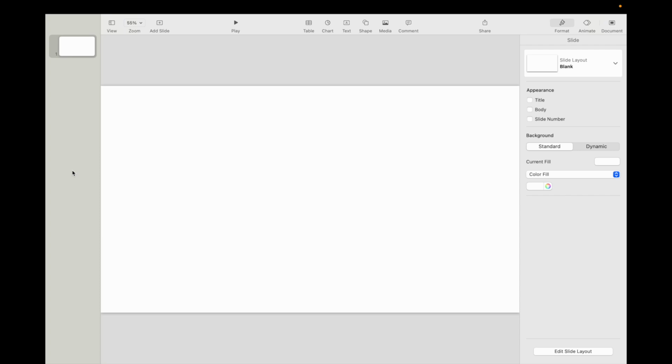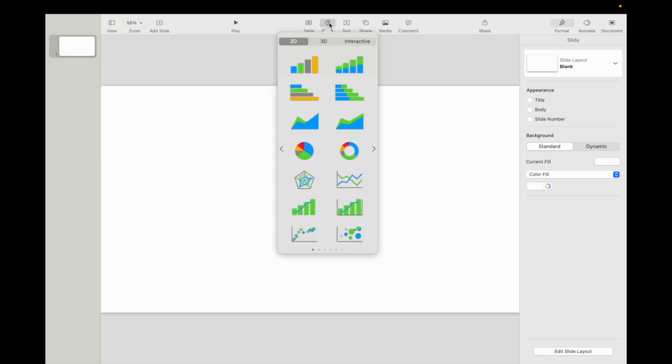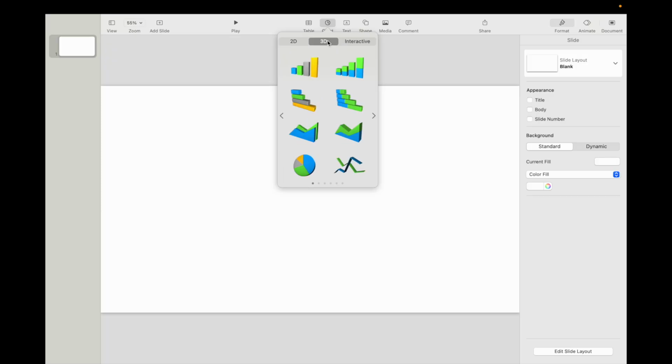So in this Keynote tutorial video, I am going to be showing you guys how to add a 3D column chart to a Keynote presentation. So once Keynote's opened up, go to the top here to where it says chart. Make sure that 3D is selected. So right here in the middle, press on 3D.